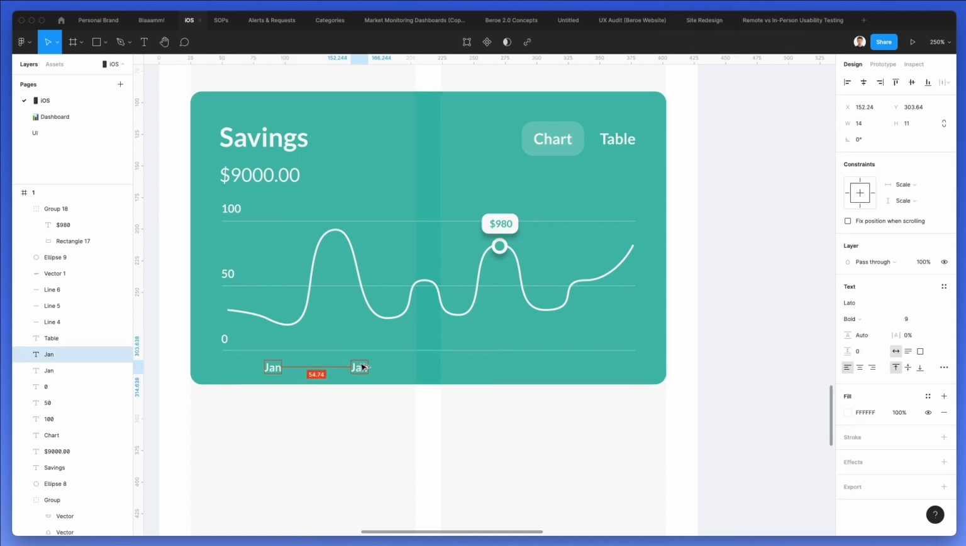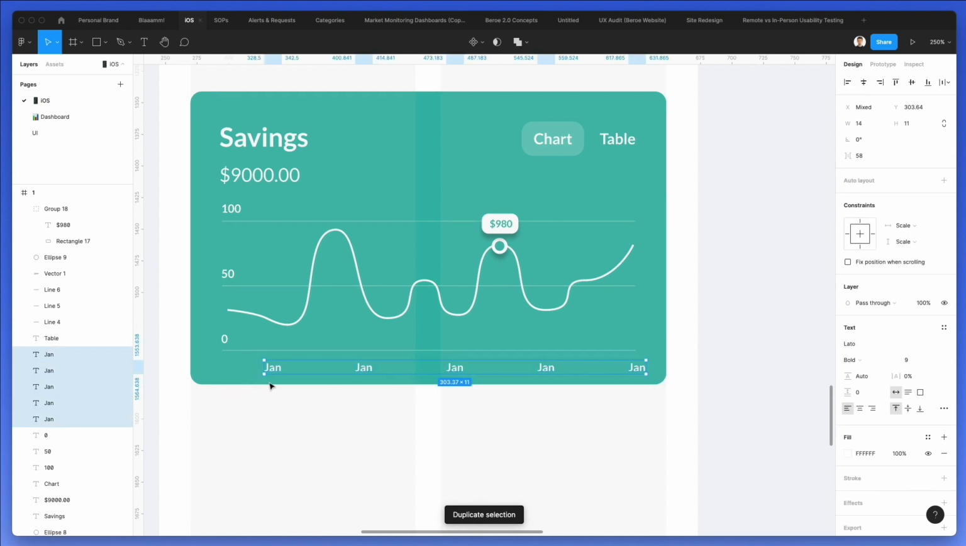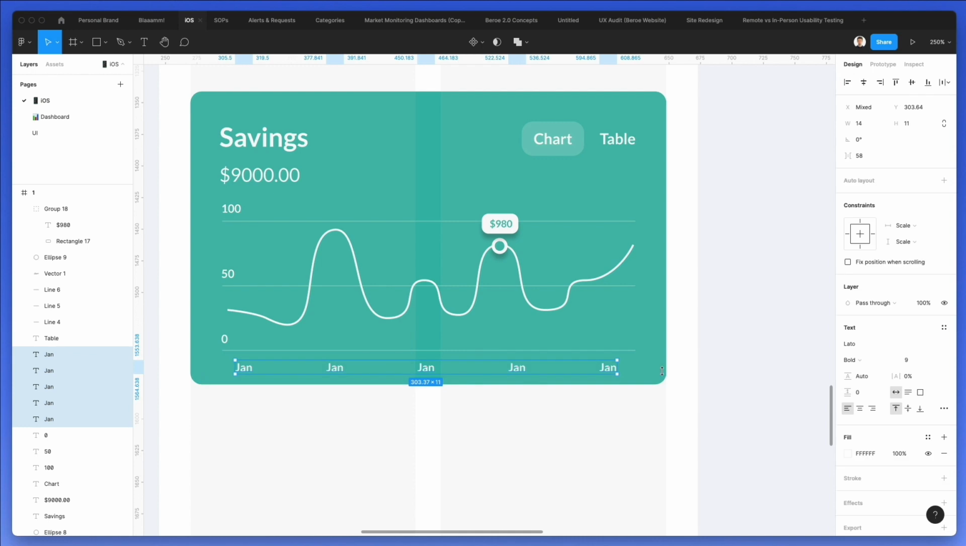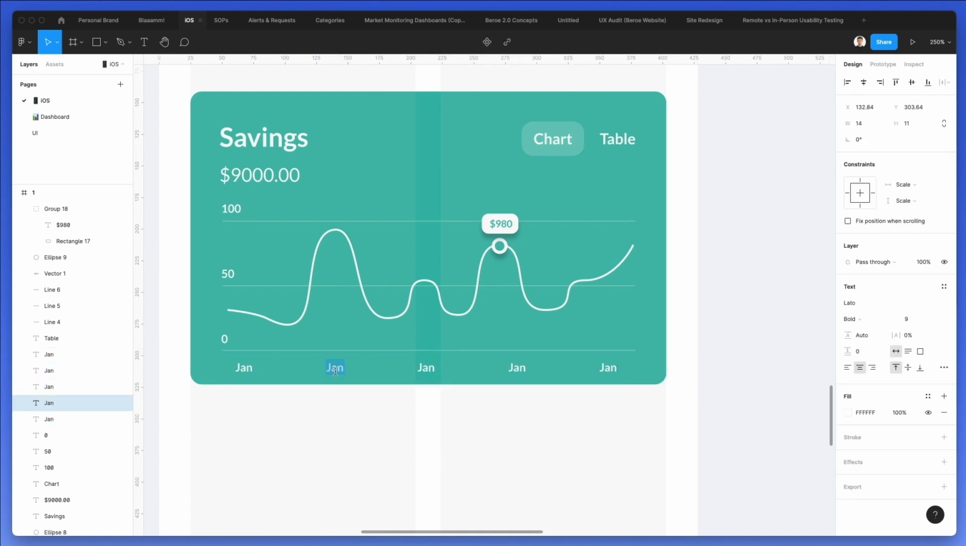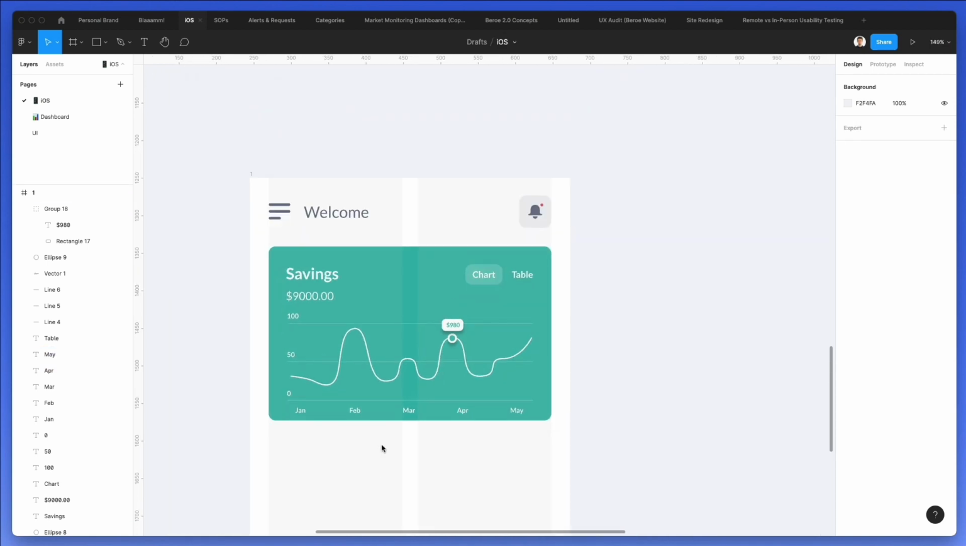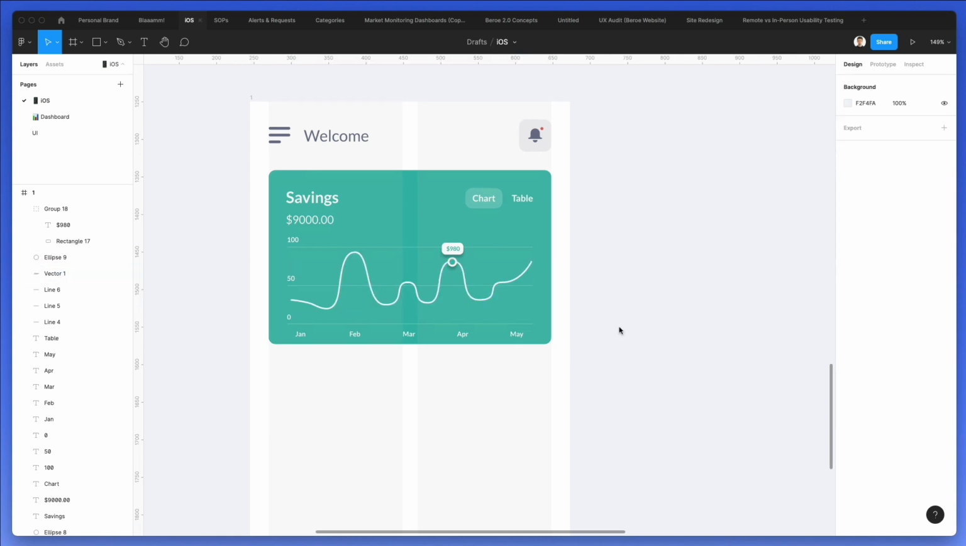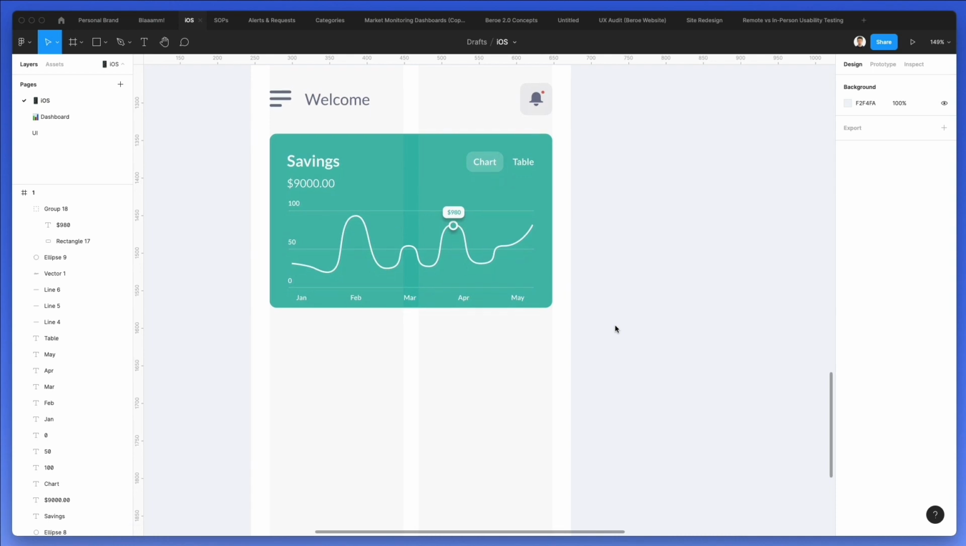So let's add all the other months. I'm using Command plus D in order to duplicate this after I use Alt for creating the first element. Let's use the center over here. We're going to write February, March, April, and May. Cool. So if we zoom out, I'm noticing that probably we can make this stroke a little bit bigger.